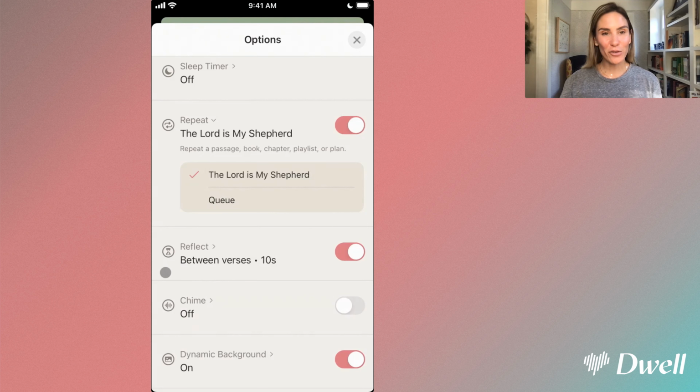I, along with many of our users, have found reflect and repeat to be incredibly helpful when memorizing scripture, so I'm really excited for you to give it a try.